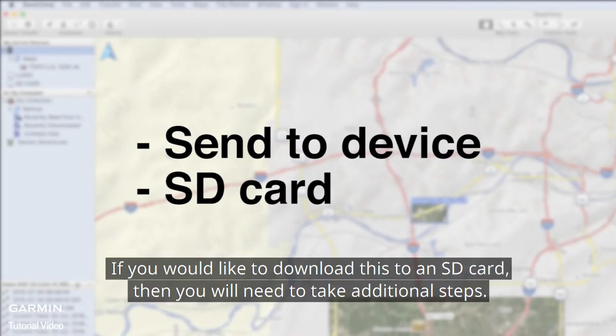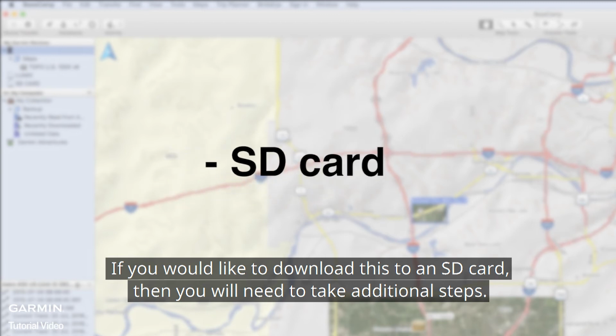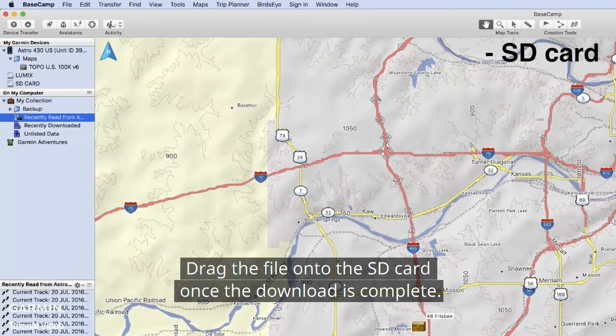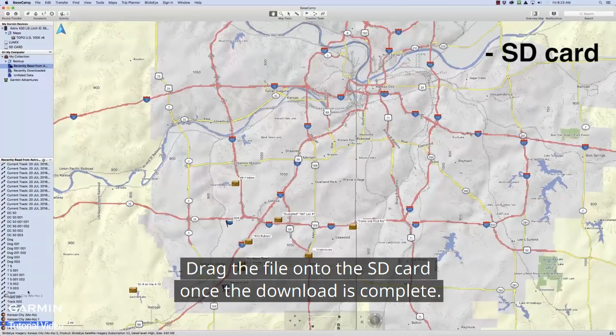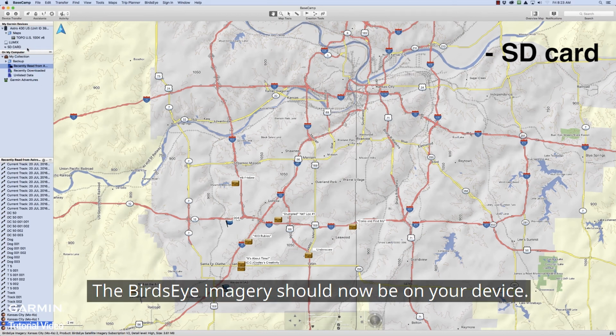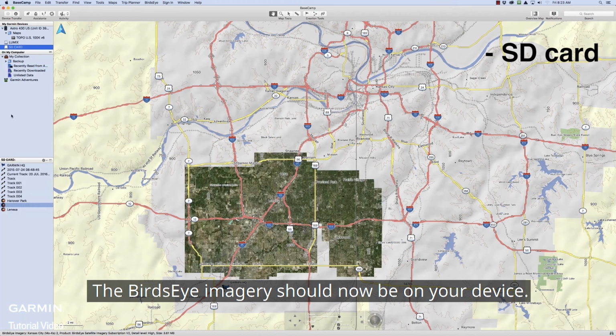If you would like to download this to an SD card, then you will need to take additional steps. Drag the file onto the SD card once the download is complete. The BirdsEye imagery should now be on your device.